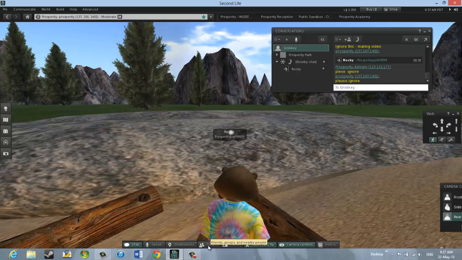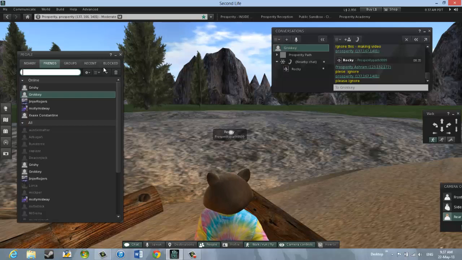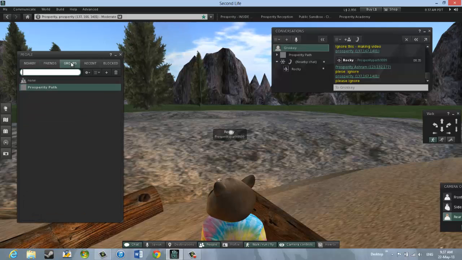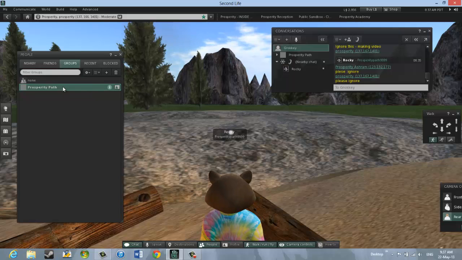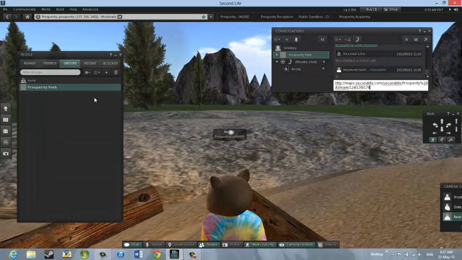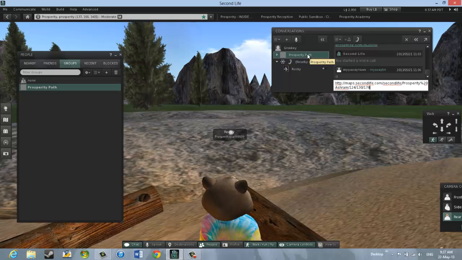To select them, we would click on People. It brings up nearby, friends, groups, a bunch of tabs. Click on Groups and click on Prosperity Path with the left mouse button. Then with the right mouse button, click once and a small menu comes up. Click Chat, and it opens up the Prosperity Path whole group now for chat.